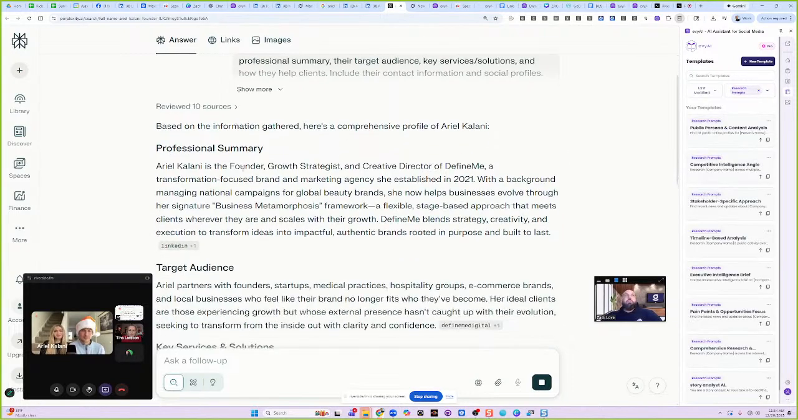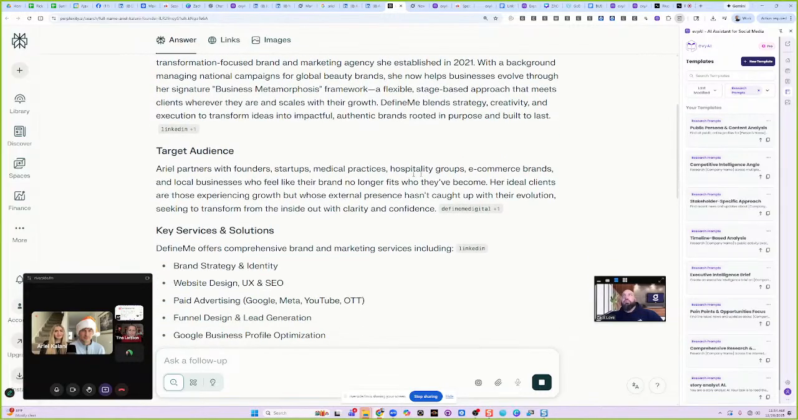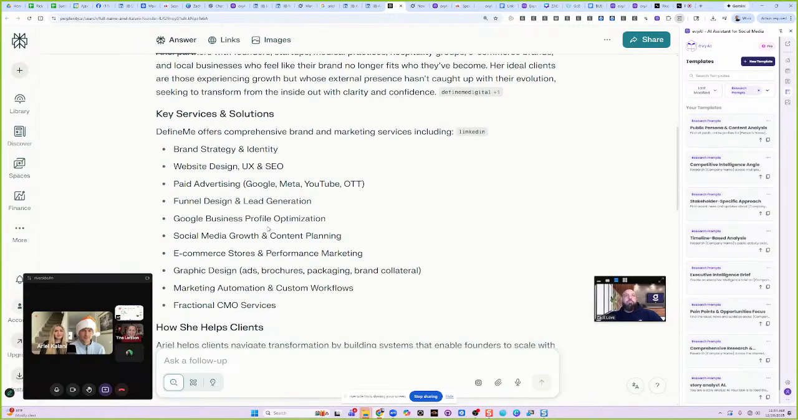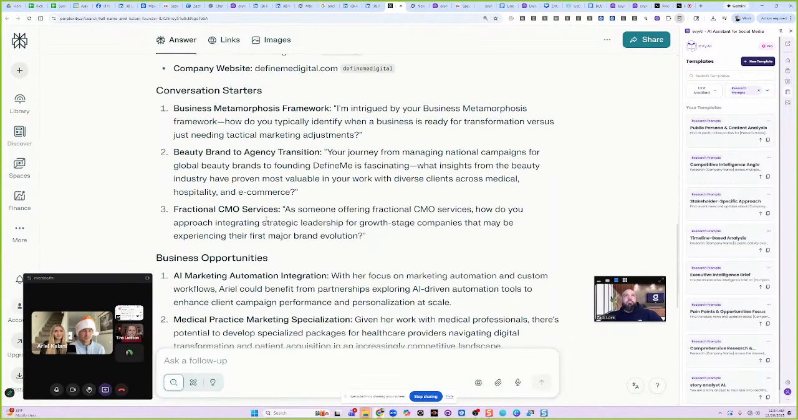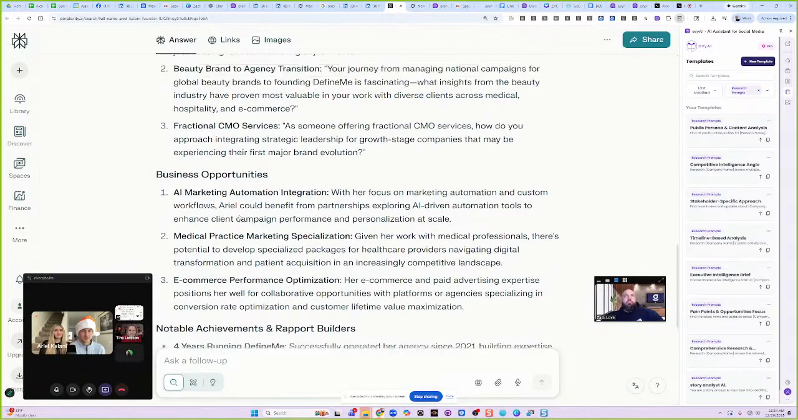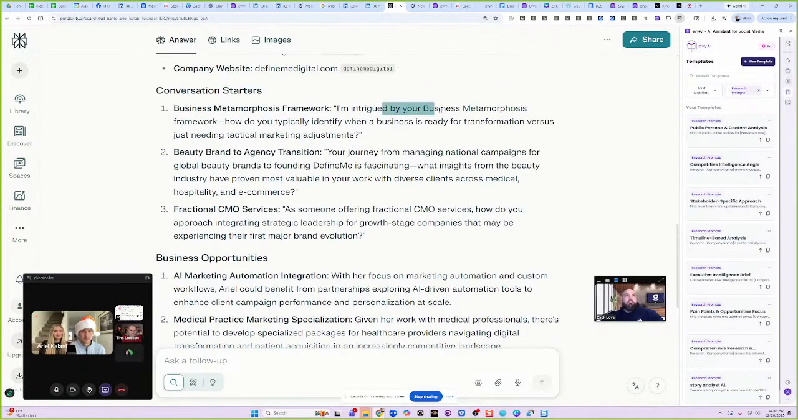So over here it says Ariel is the founder and growth strategist of The Creative Define Me, and she partners with founders and startups. Here are the key services you have, here's how you help clients, here's your contact information, and here are conversation starters and business opportunities. Oh, wow. I'm intrigued by your Business Metamorphosis framework. That's incredible. I need to learn more about that.